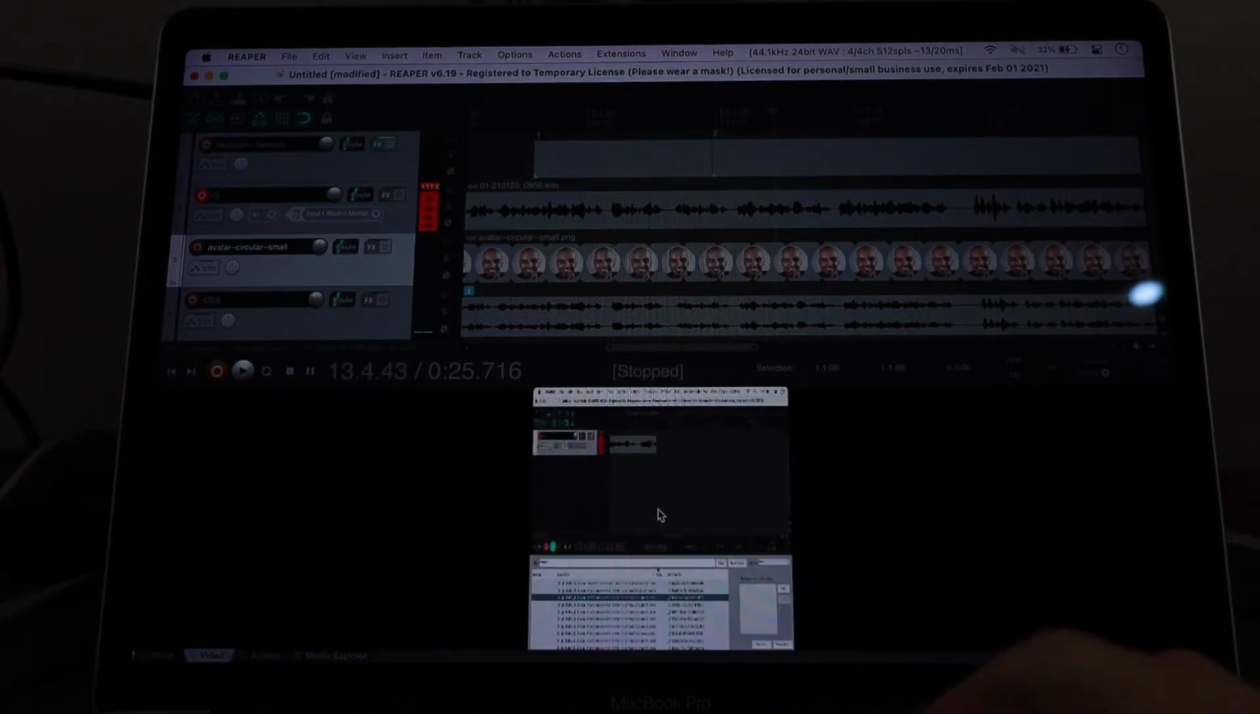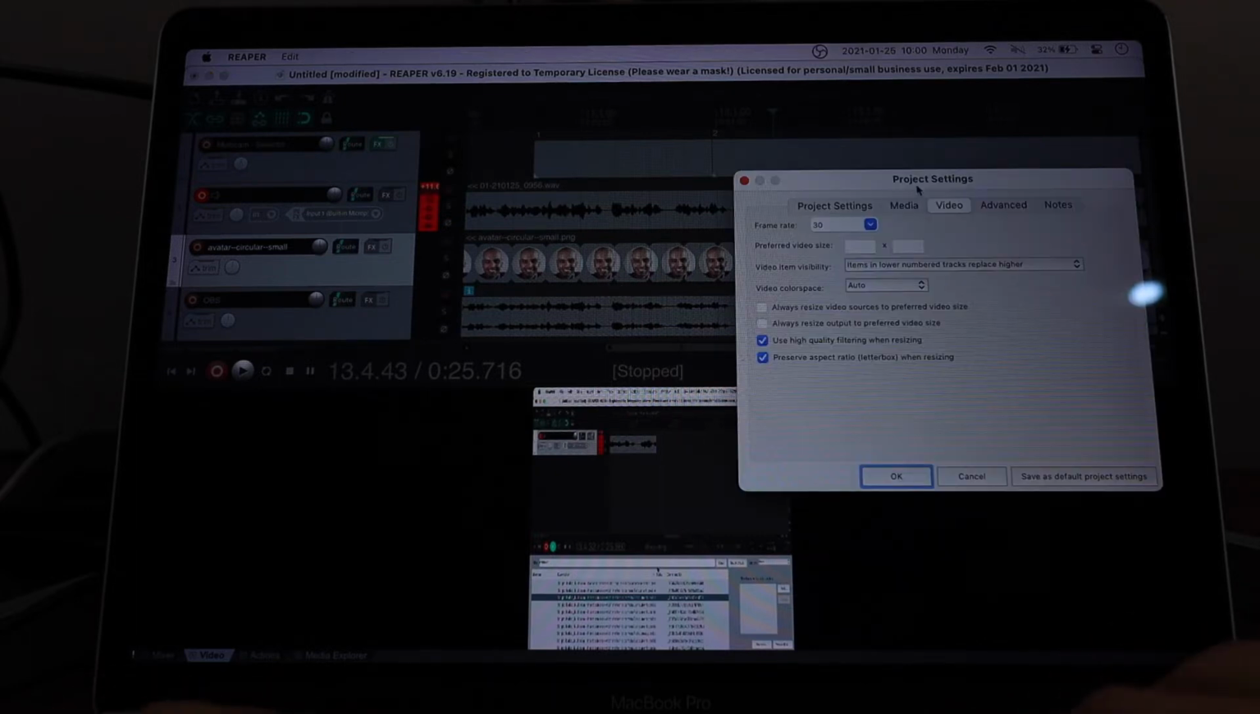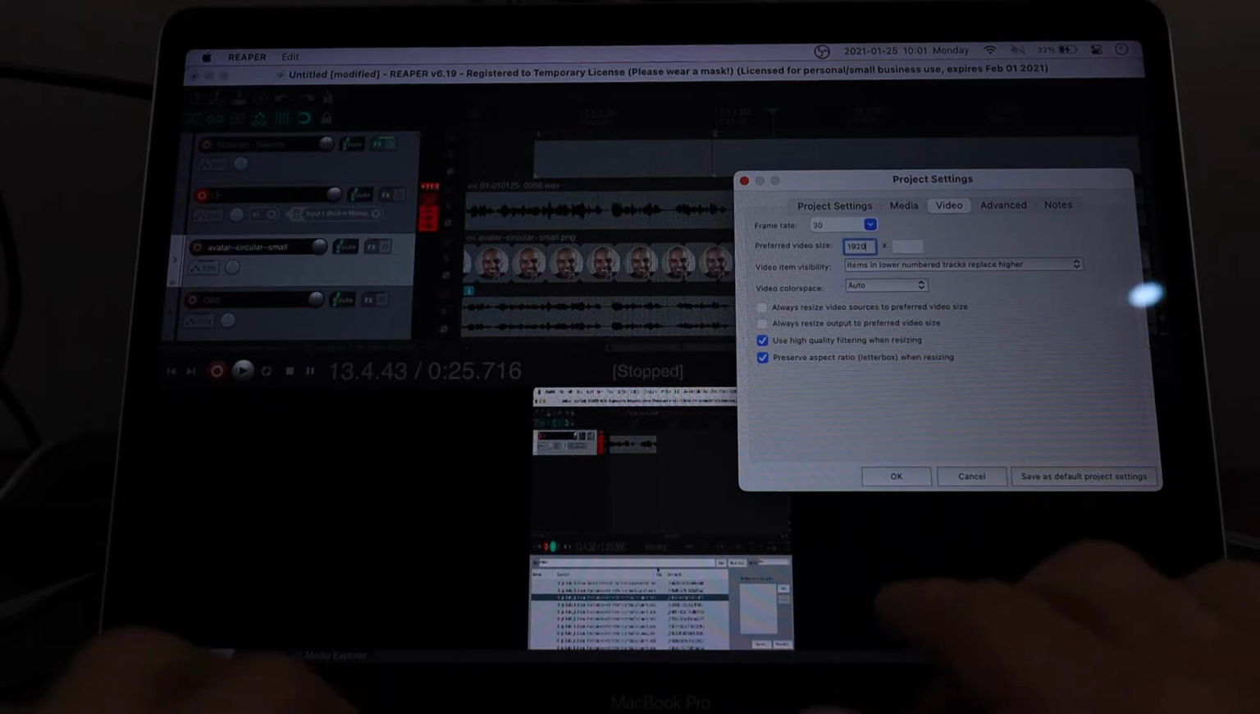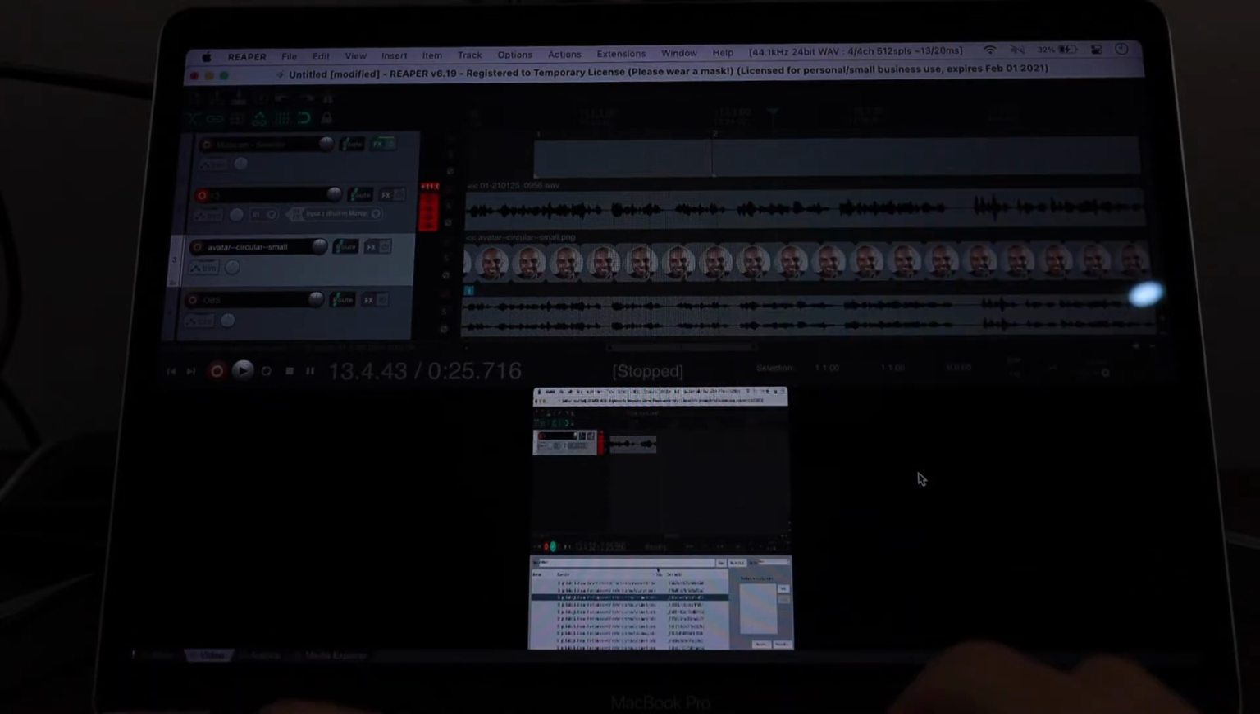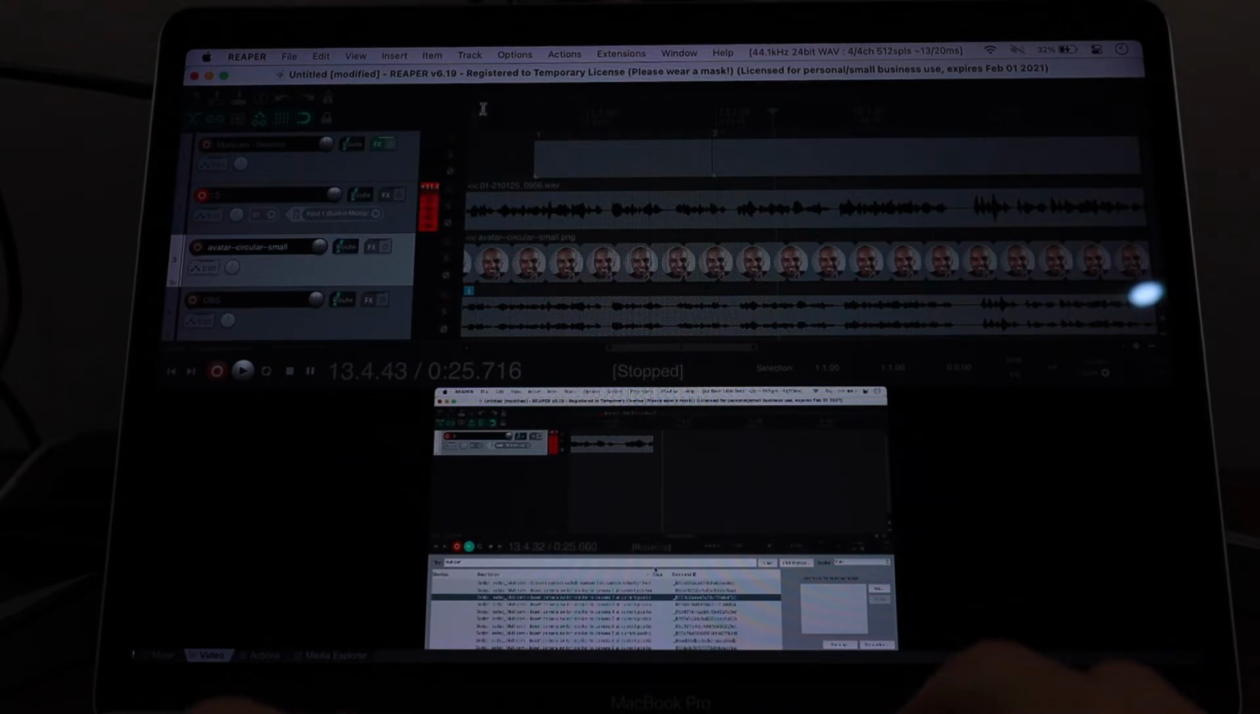And the aspect ratio is kind of weird because my face was in a weird aspect ratio, but you can always come here to project settings and change that. So maybe you want 1080p, so you can do that, and that unsqueezes the image.